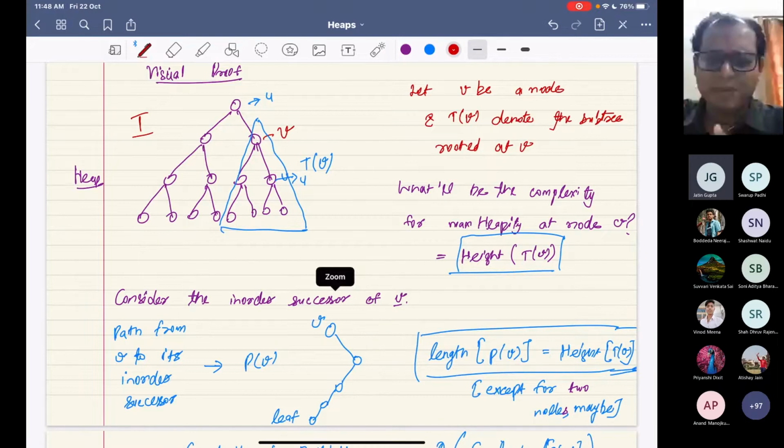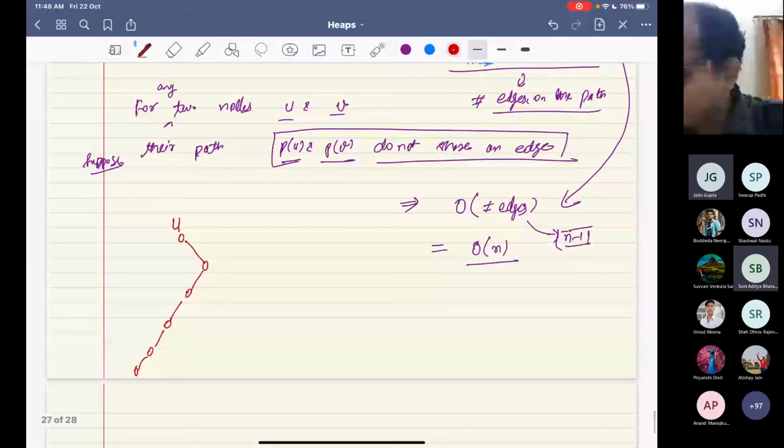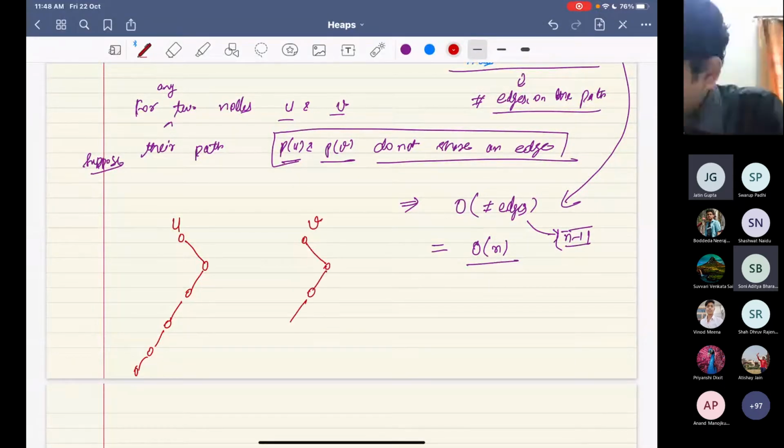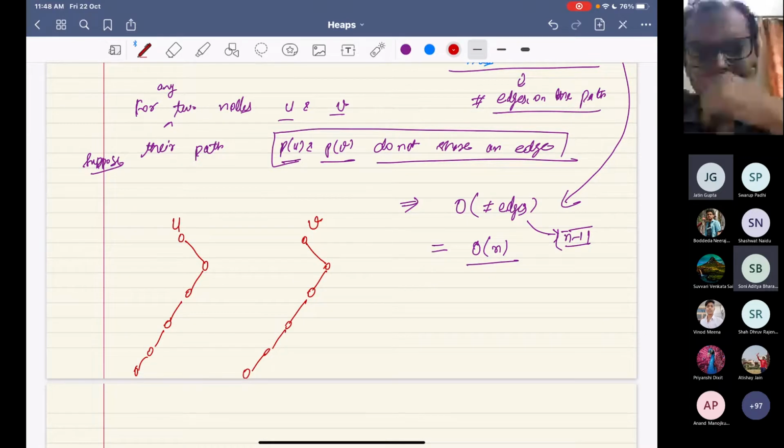Okay, sir. Sir, can we say that if two nodes U and V have a common edge on their path, then they will have the same in-order successor? But this is not possible because each element has a unique in-order predecessor. If we backtrack the path, then for each successor there must be a unique parent. So there will be a contradiction.